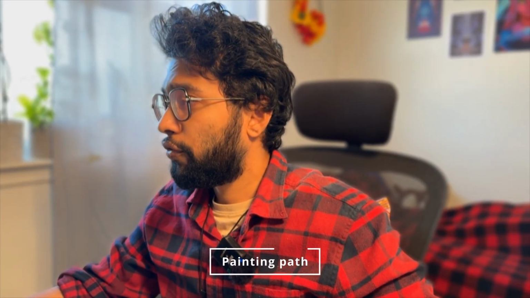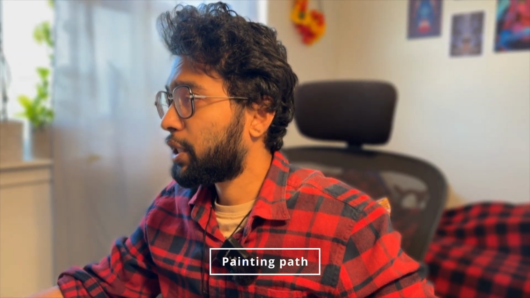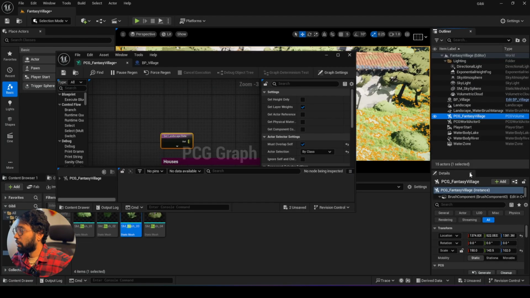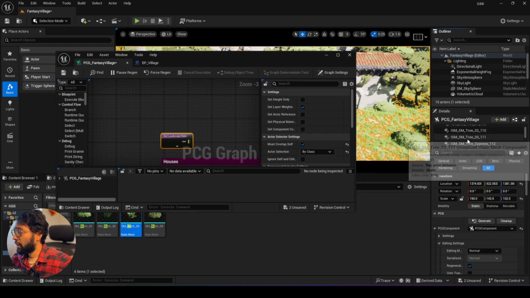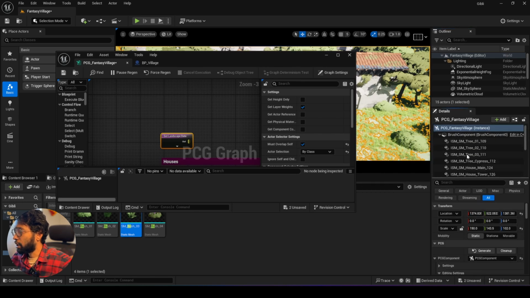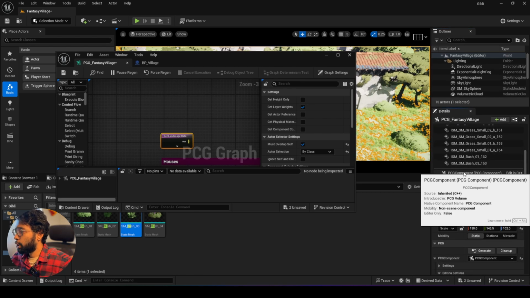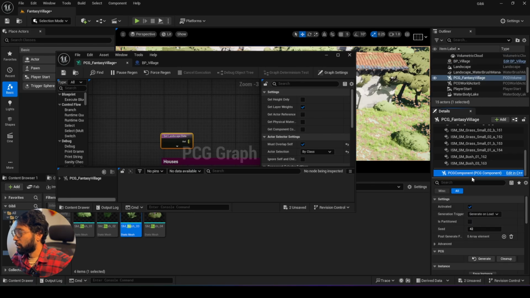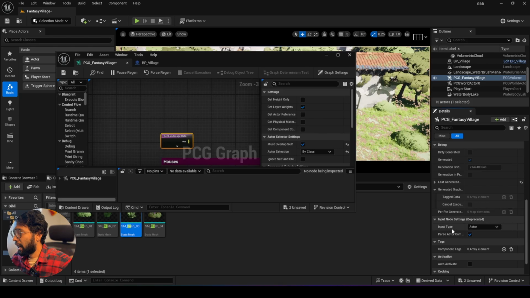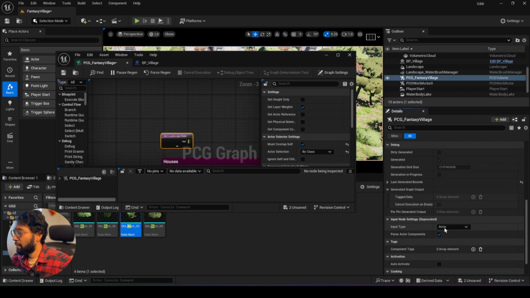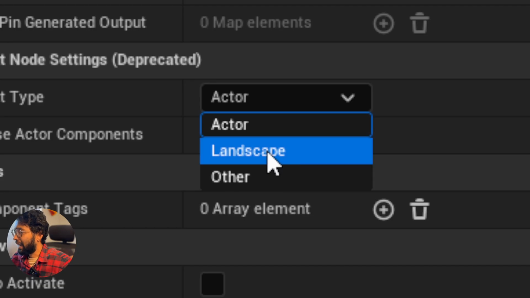Now our next step is painting the path. For that, first we need to select our PCG volume here. Once we have selected the PCG volume, make sure you scroll all the way down under details and choose the PCG component. And from the PCG component, scroll down all the way to where it says input type, and from the drop down, you choose landscape.